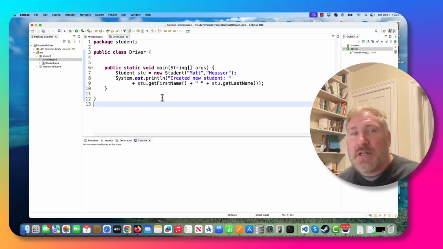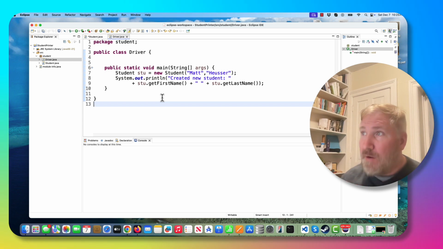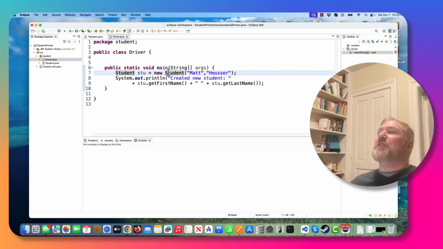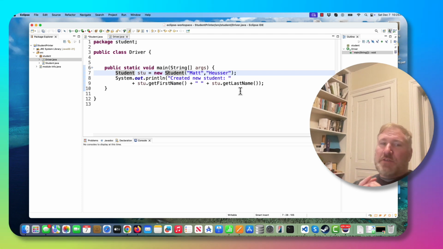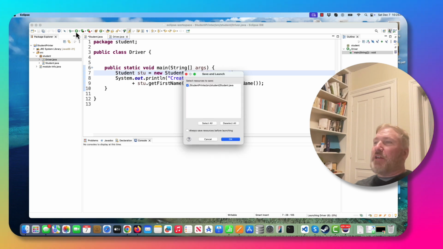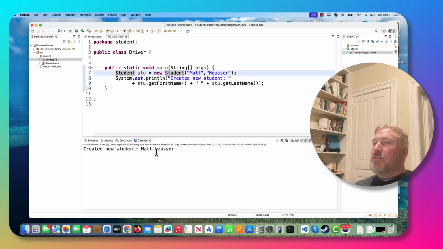It's got a student class and it's got a driver. All it does is create a student, give that student a name, and say, I created a student, prints it out. That's it. So the driver is just really a test for the object. And we can run it, and it'll say, created a new student. Yay, everything works.